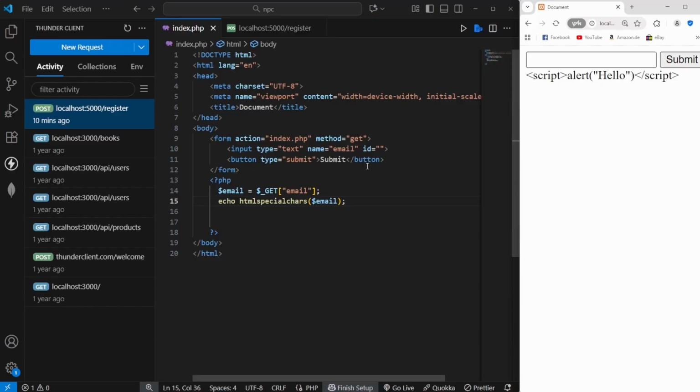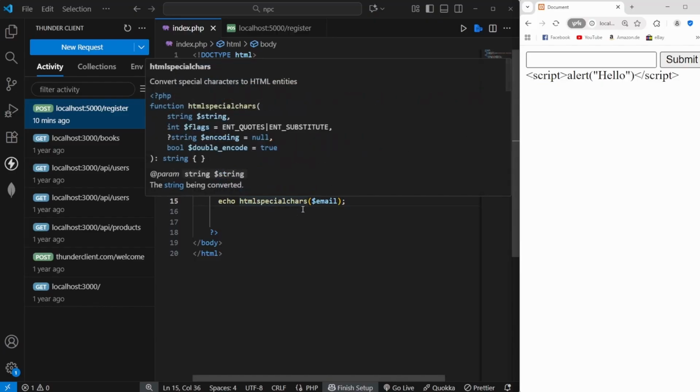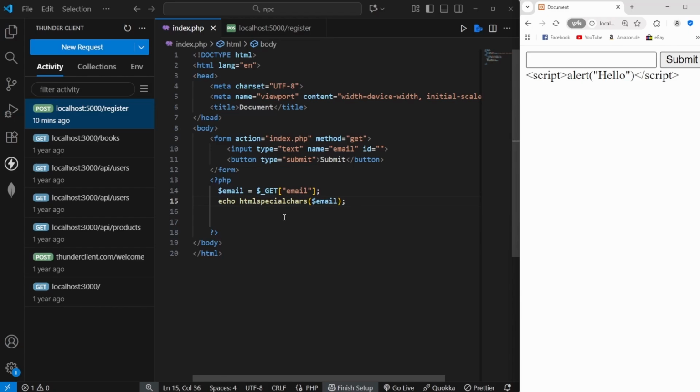So HTML special chars should be used for literally everything where you accept user input that you want to display on your page later on. And you also have to think about why it is important to essentially sanitize the output but not the input. Let's think about it. You're sending your username, for example. You're sending this to the server.